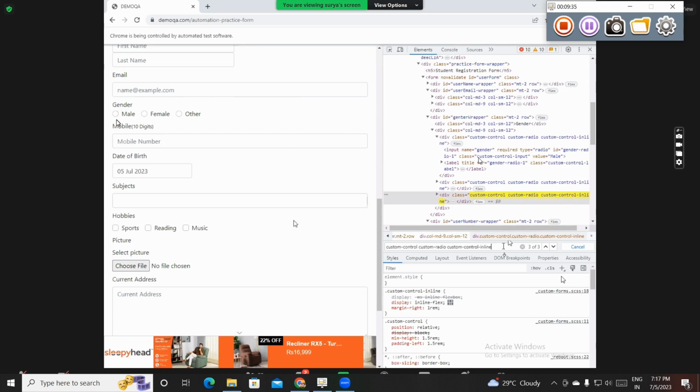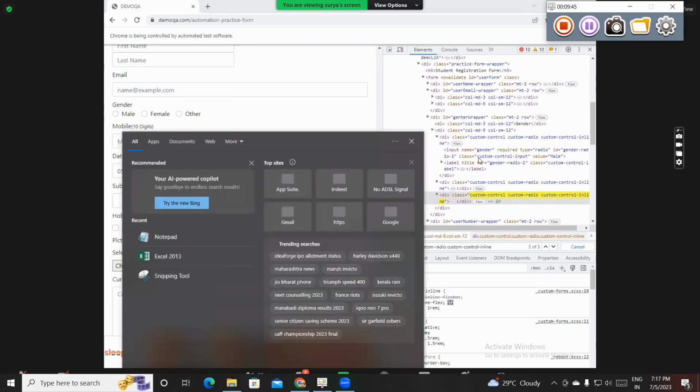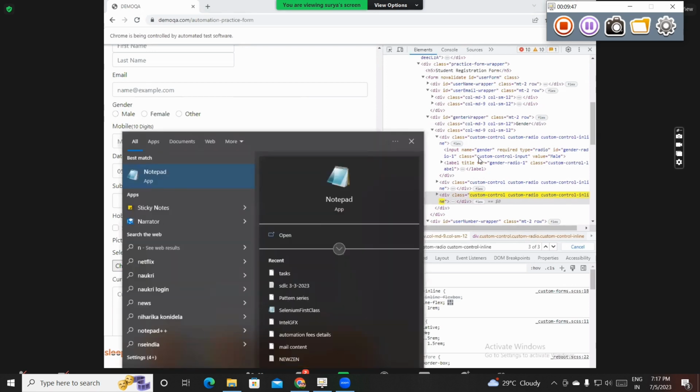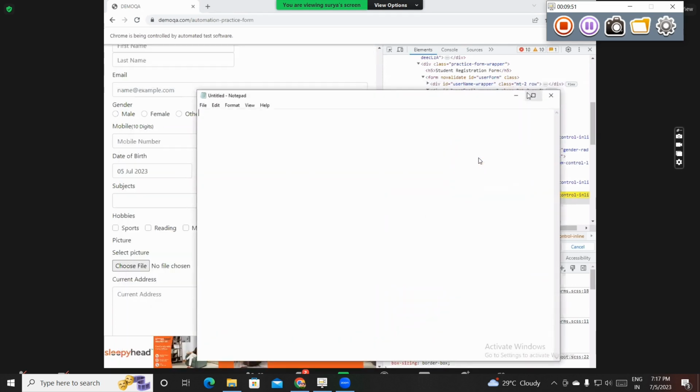So in this scenario, what I need to do is go with another locator, XPath. I required one element, but it was matching three elements. Now XPath. So we require an XPath.